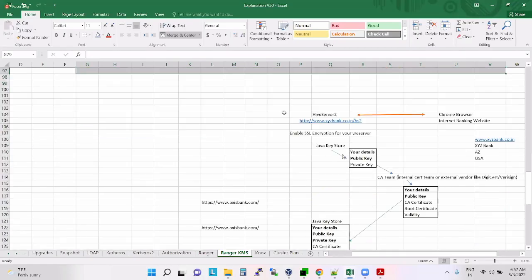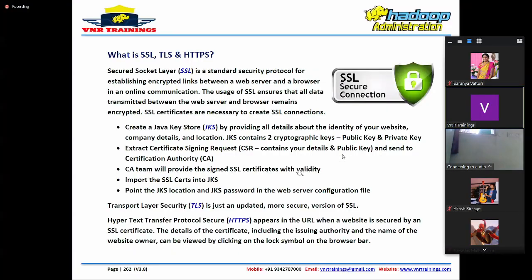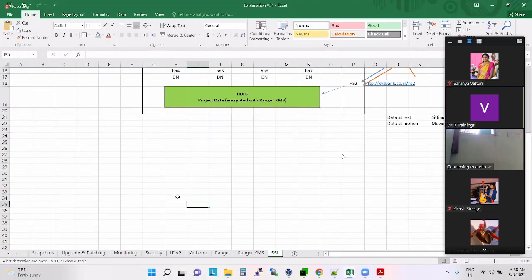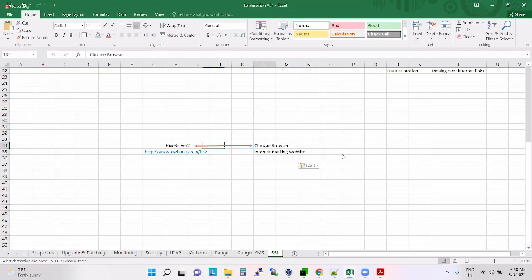What is this SSL here? It's a link. Let us take this scenario: you are trying to create a link between your server and your Chrome browser, on an internet banking website. This is what you are trying to do.